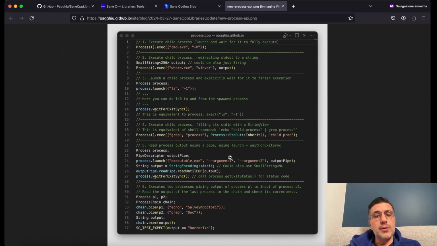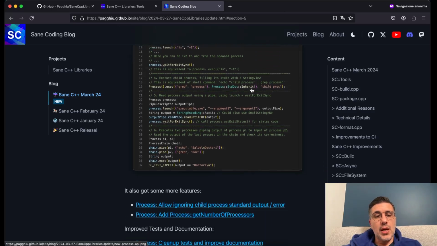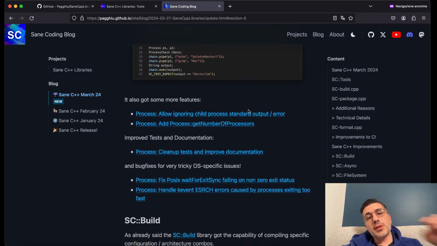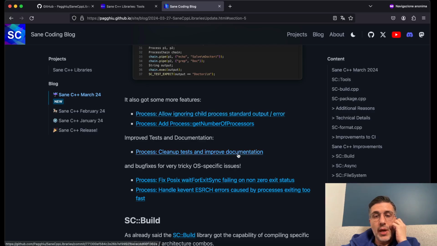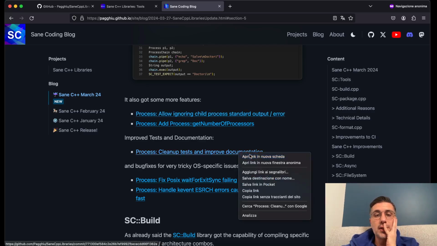We can read process output using a pipe, for example, and this is how you can do it, just a few lines of code. And you can pipe multiple processes together really easily like this, and capture their composed output very, very easily. So I suggest to give it a try. Of course, I also improved the documentation.